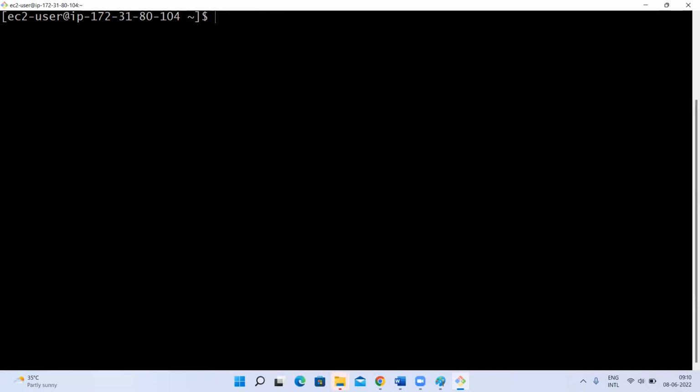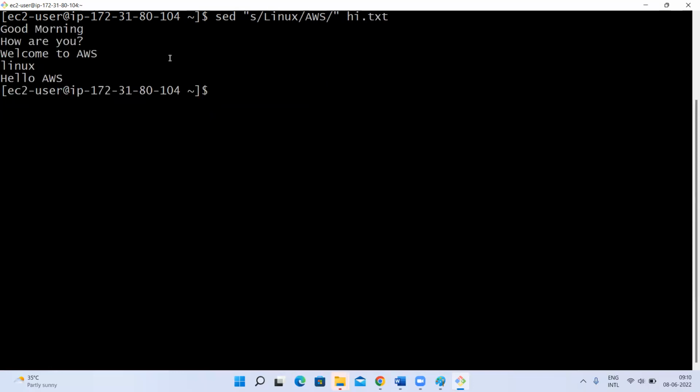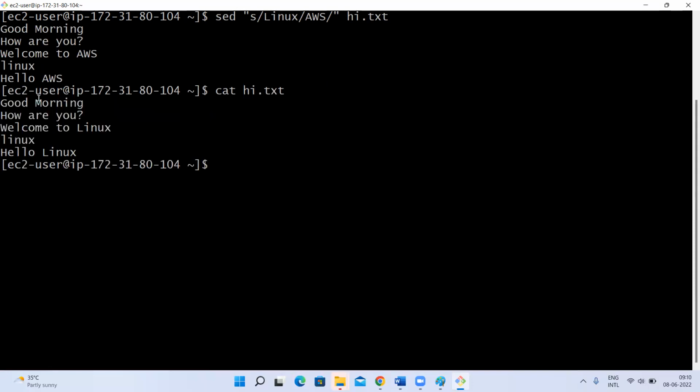So what is the mistake here? After this AWS, you need to put one slash. That I missed. Okay, slash. That is mandatory. If you don't put the slash, it will not work. Right, now see, cat hi.txt. Guys, good morning. There is no Linux. We need to search for Linux, right?